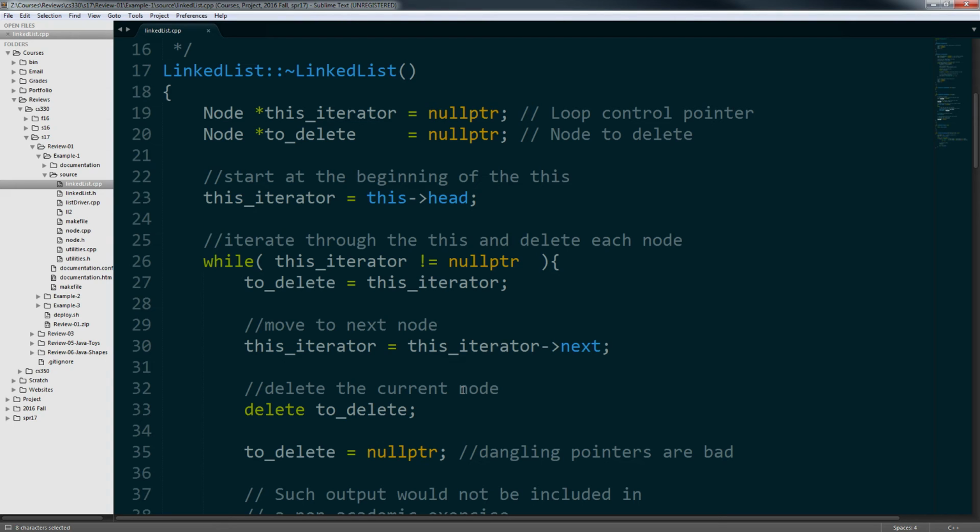I declare two pointers in the beginning. This iterator is going to be the pointer that moves through my linked list, starting at the first node, going all the way through to the end. Then I have a toDelete pointer. This is the pointer I'm going to use to delete a node.